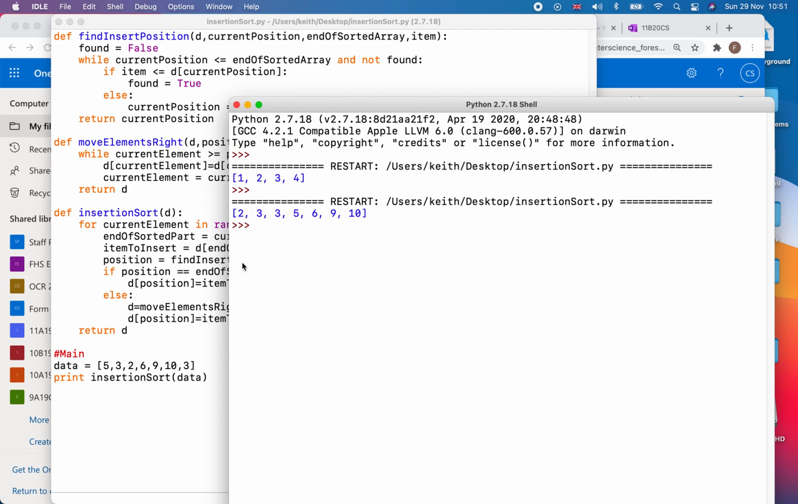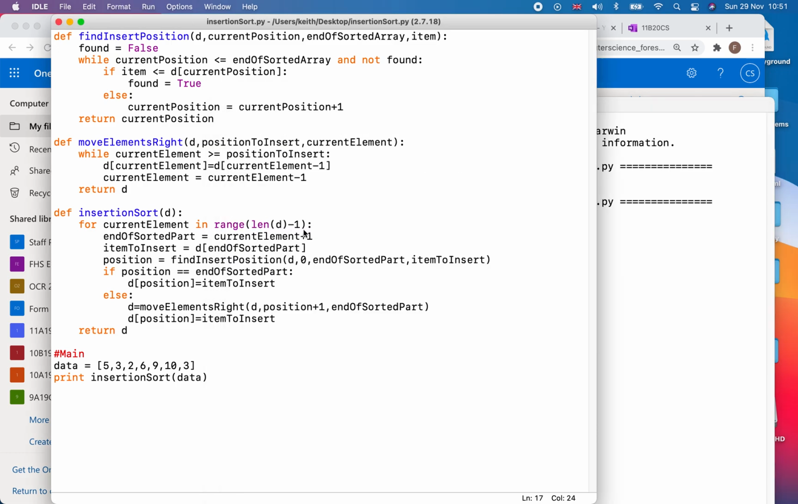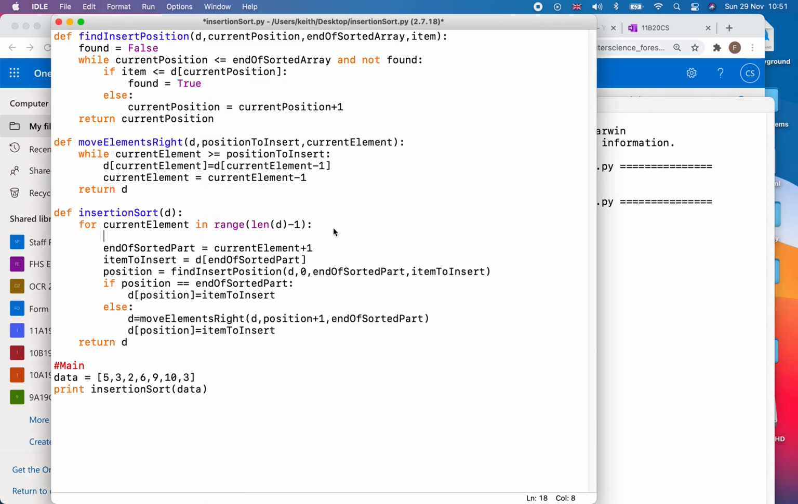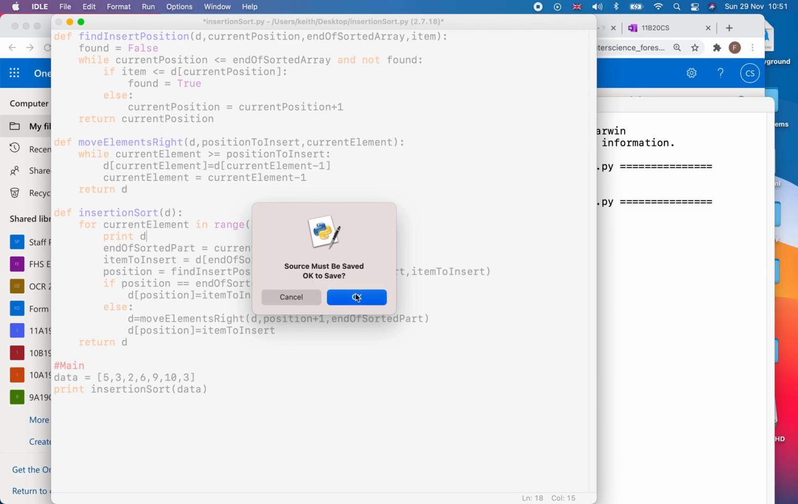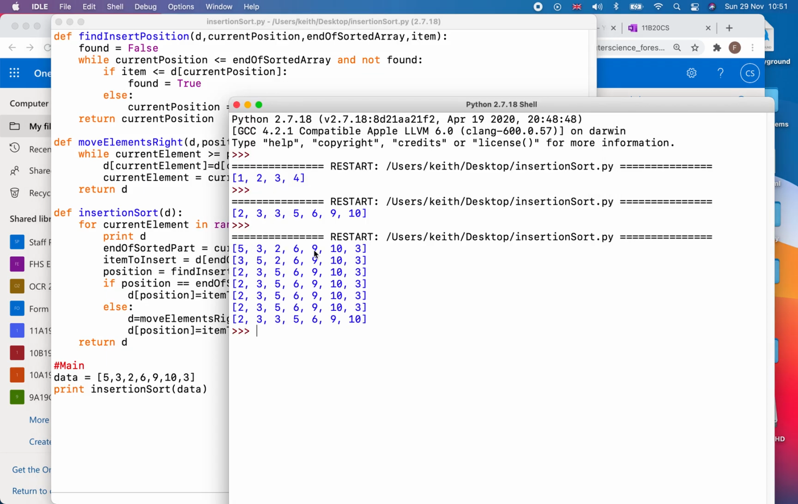So it's working. Now, what I would like to do is give you a version of this where you can see at each step what is happening through the loop. So I'm going to put a print statement in here. I'm going to do the same with the bubble sort in a second. So if I put print D there, so I'm printing out my data at each step of the way, and I run it this time, you'll see that it will show you the sort taking place.